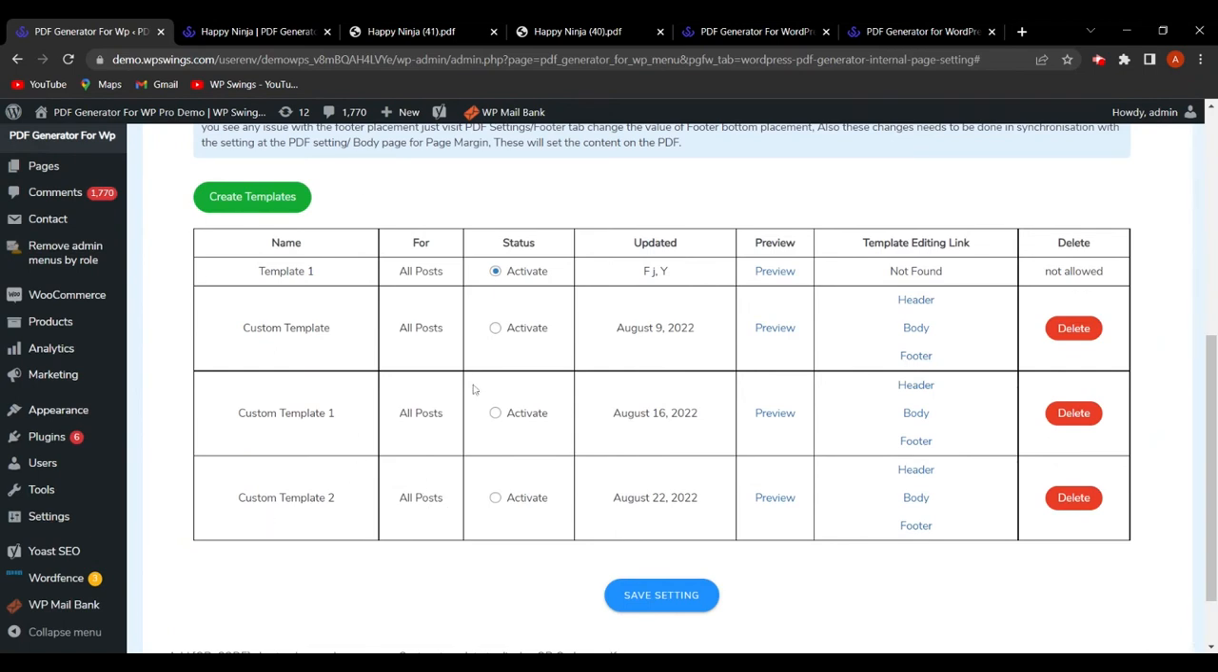So from here, the admin can decide the status, like if he wants to activate this particular template, and at which time this was updated. This date is showing August 22, and if he wants to see the preview of the custom template that he has created, he can click on this and preview it. Next, he will get the template editing links for the header, body and footer. Here he can select the particular editing link which he wants to edit, and if he wants to delete that particular custom template, he can simply delete it.